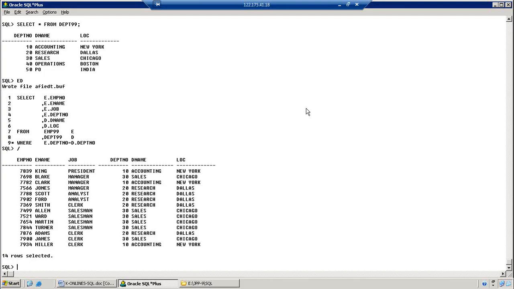Definitely it is going to retrieve. But here the CEO is not assigned to any proper department, and I want to see the CEO information. At this point we can go for outer joins. Are you all clear? Yes. So for this particular requirement we can go for outer joins.